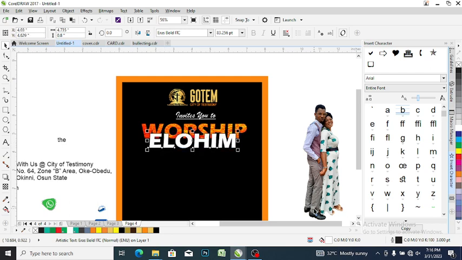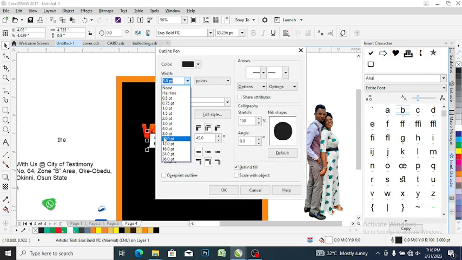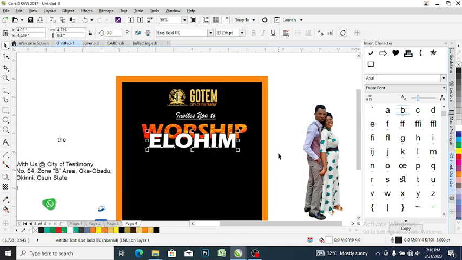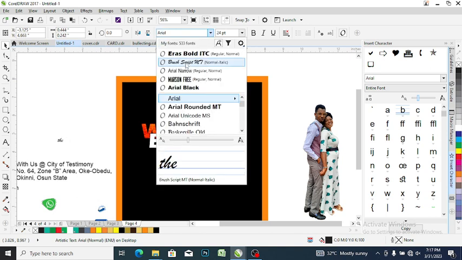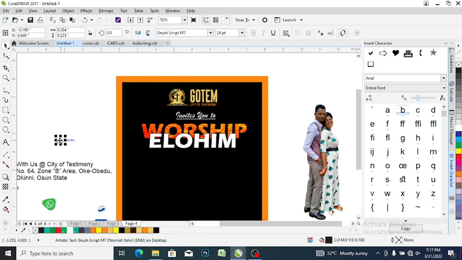Now we have this. We are increasing the outline to 6 points, increase it to 6 points, and say okay. Okay, now this is what we have. Now there is a letter here, there is a word here, worship the Elohim with us. So this day is coming into this Elohim. Don't forget, so we're giving in red color.